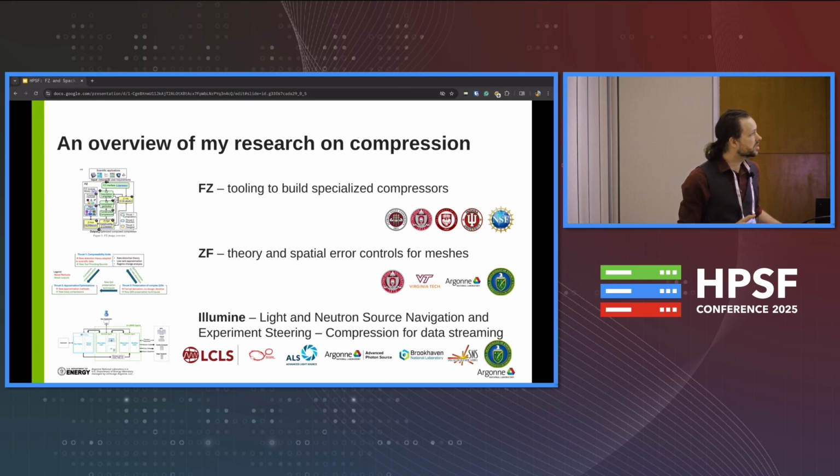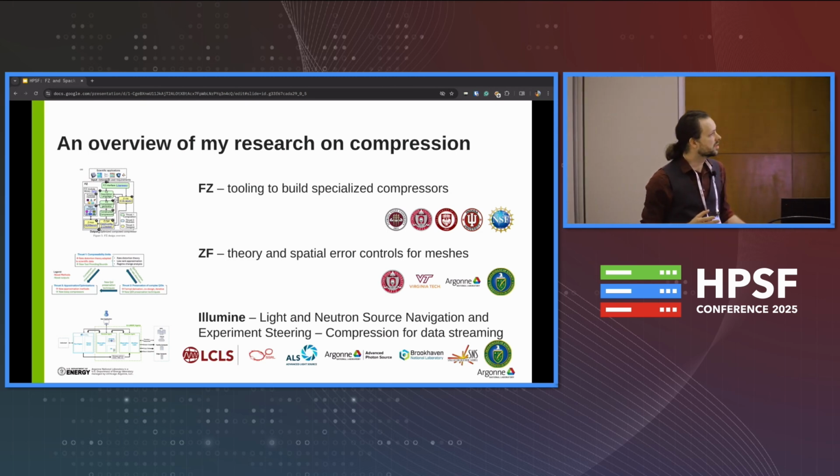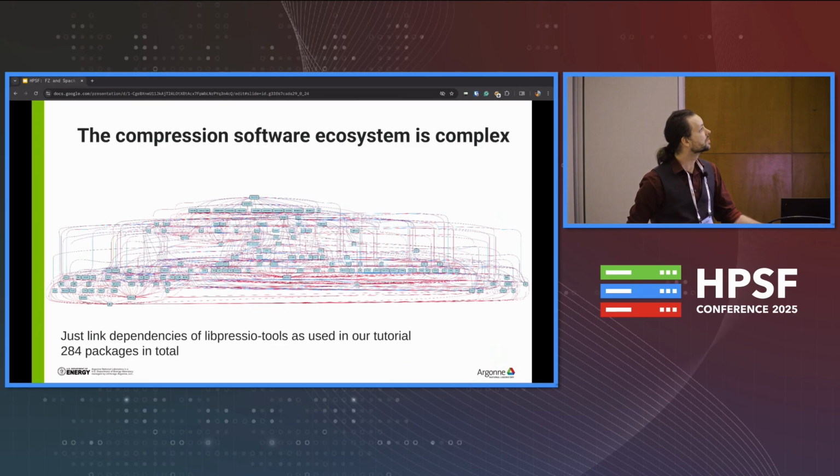I work on a number of projects related to compression, funded mostly by the DOE, but also some by NSF. FZ is a project designed to build tooling for specialized compressors. ZF is primarily a theory project aiming at developing new theory around lossy compression. And Illumin is the project I work with Valerio on, where we're looking at using compression in light sources. In each of these cases, we have a pretty complex software stack that we use. So Spack plays a role in all of these projects, even the theory ones.